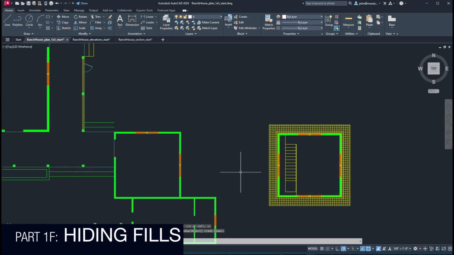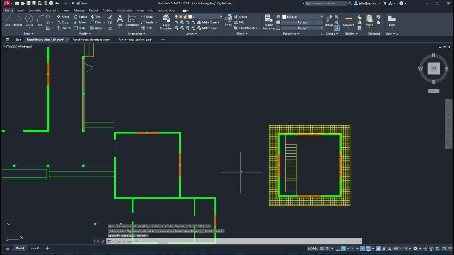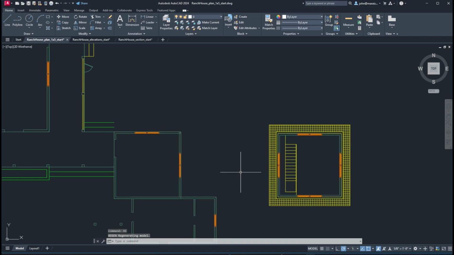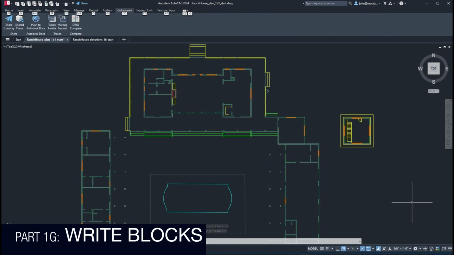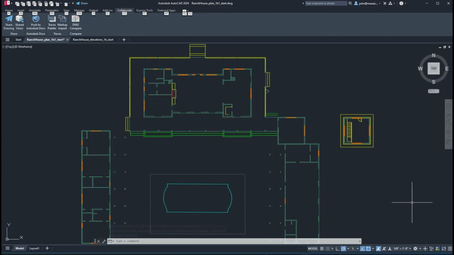When you're done hiding layers, you should hide solid color fills as well. Type Fill followed by Off. AutoCAD does not update the view automatically, so type RE to regenerate the view. Now, we're ready to export drawings for easy import into 3ds Max.